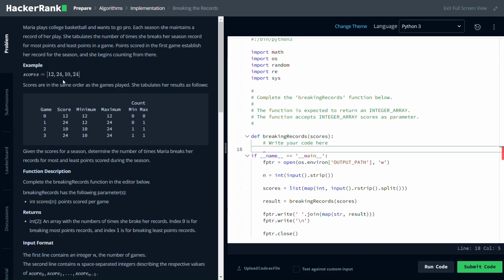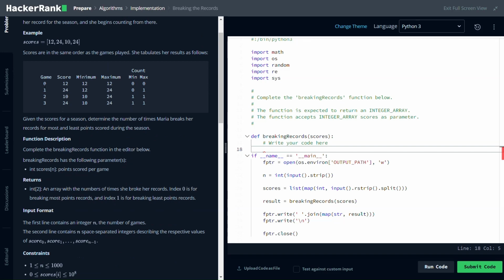Example: scores 12, 24, 10, 24. Scores are in the same order as the games played. She tabulates her results as follows. Game 0, score 12, min 12, max 12, count min 0, max 0. Game 1, score 24, min 12, max 24, count min 0, max 1.